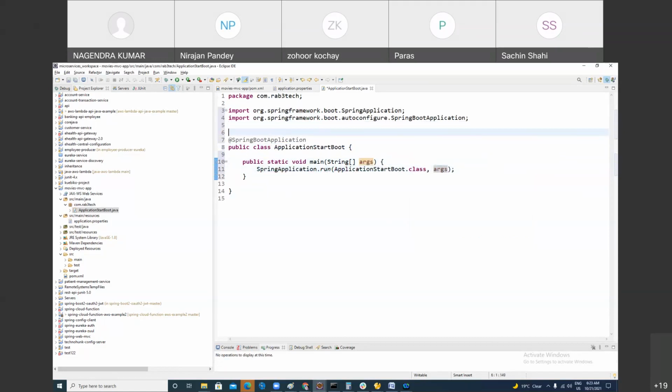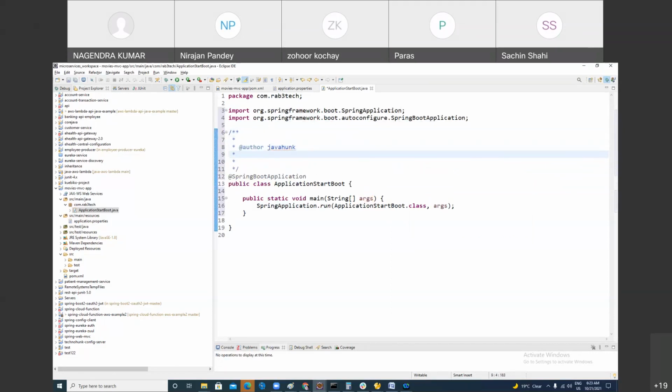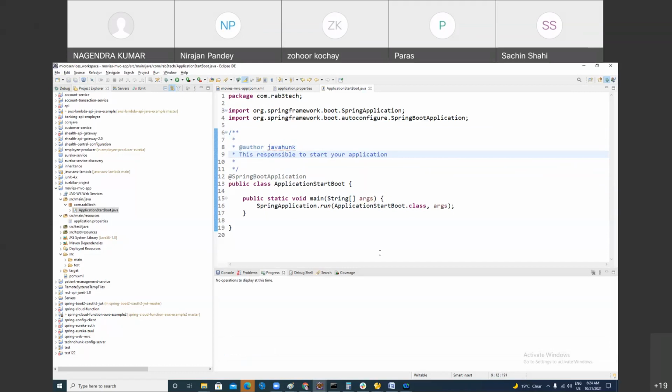Do you understand about this file? This file is responsible for what purpose? This is responsible to start your application. Say yes. Yes, sir. You are not replying. This is responsible to start your application. This is fixed. You can copy paste. Done. Now that you have made it, can I run my application?